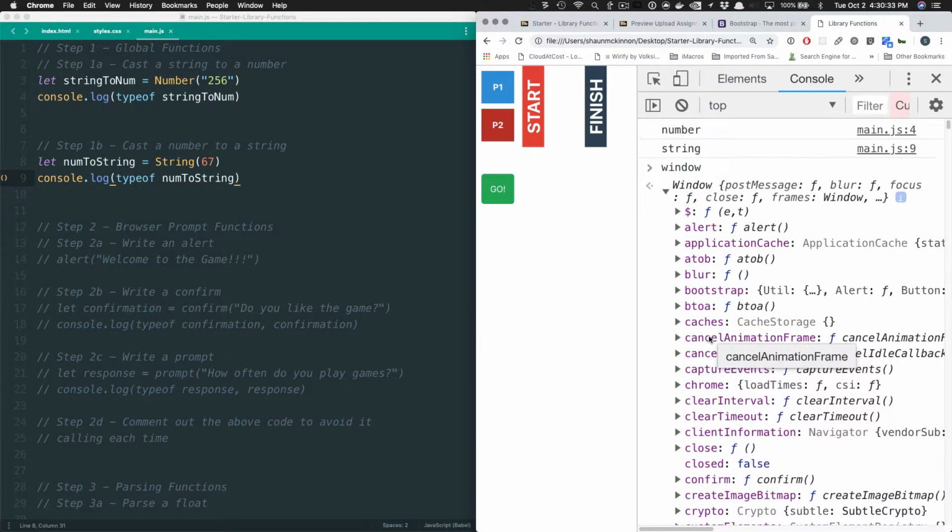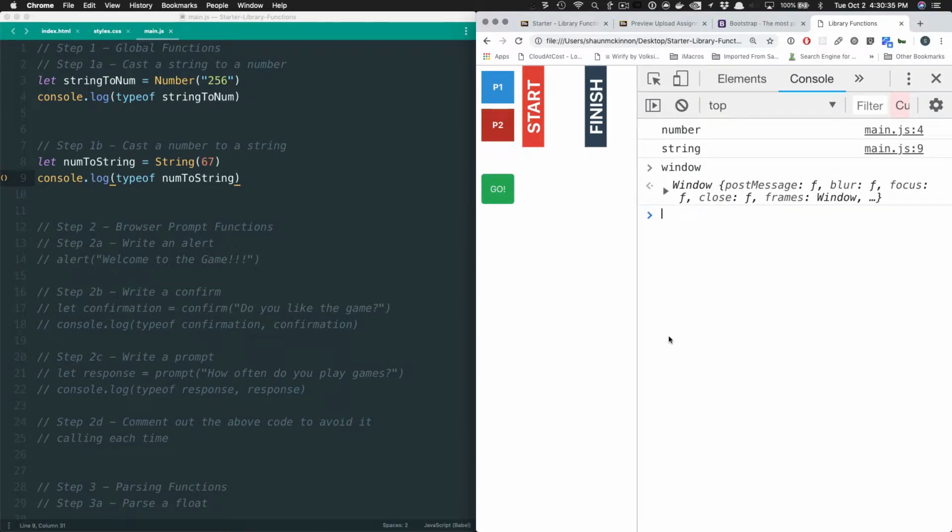It's a very handy thing. If you haven't been using the console up to this point, I definitely recommend using it because it gives you a lot of valuable information.